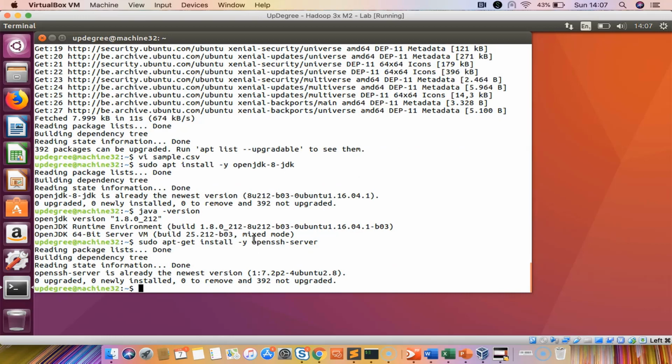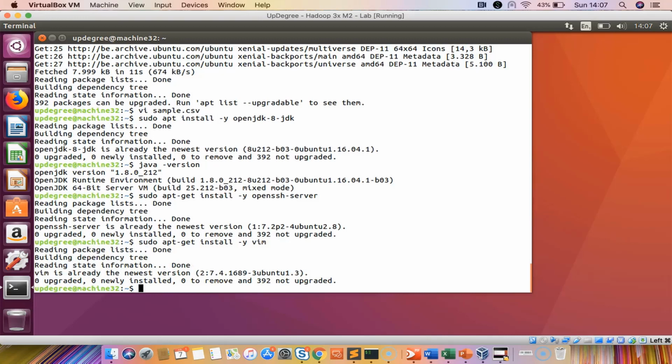And then there is a Vim installation. So Vim also I did. So sudo, I'll just use the same command rather than typing it every time, install -y vim. So this should also be there, as I already told you. So all these packages can be downloaded in such a way.